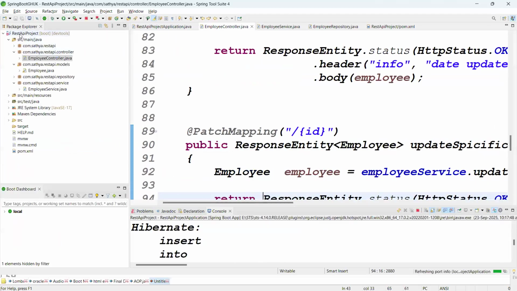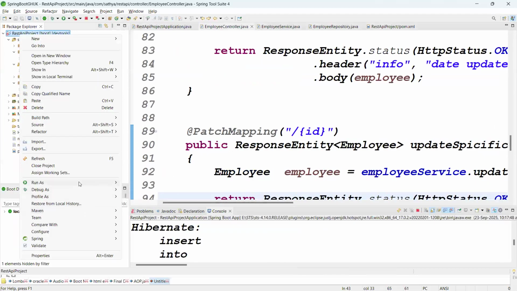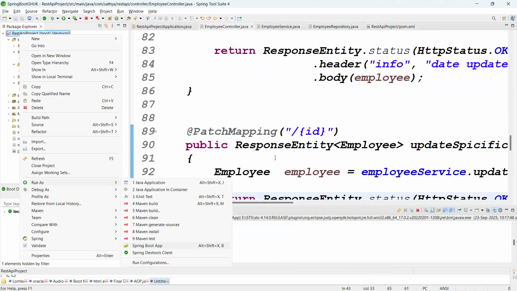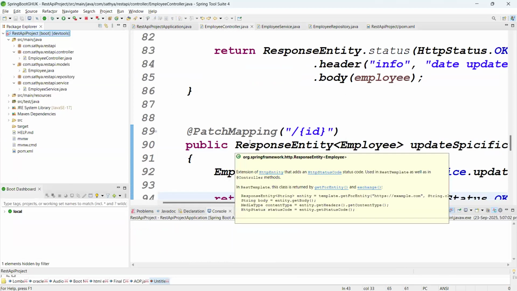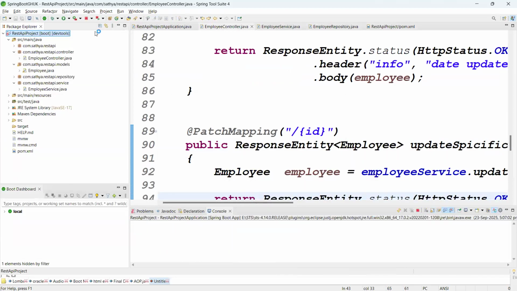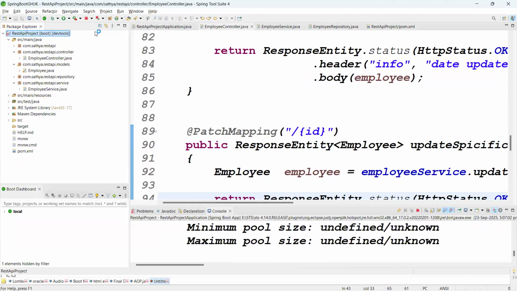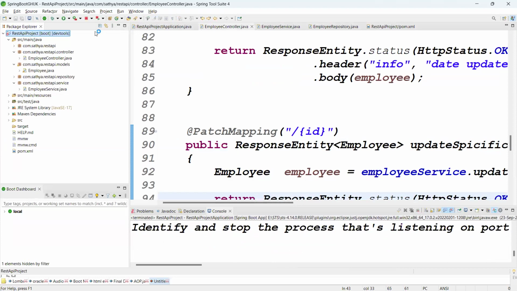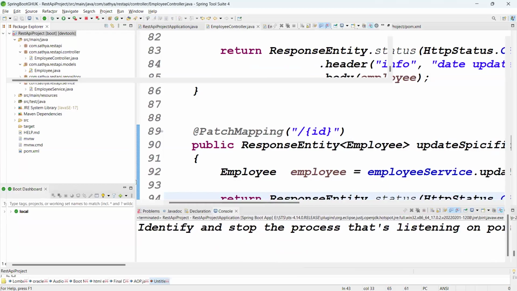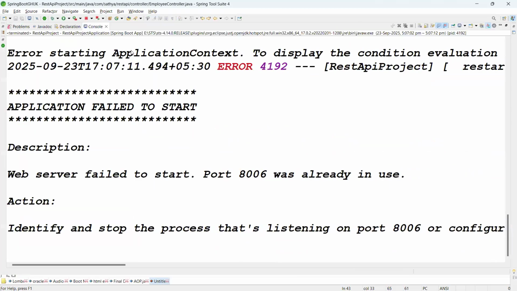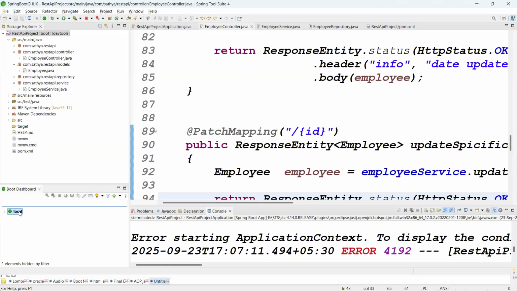That's all. Simply right click on the project and go run as what? Spring Boot app. Give me 2 minutes. I think the morning class is already in running mode, guys.